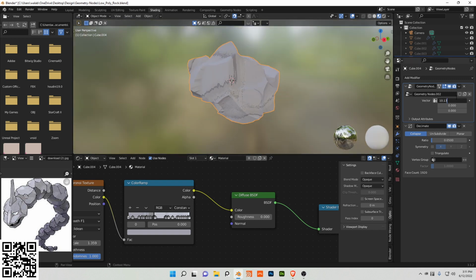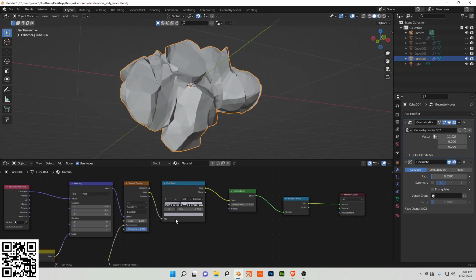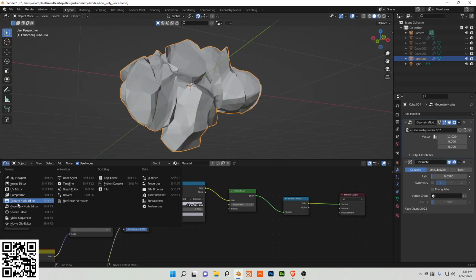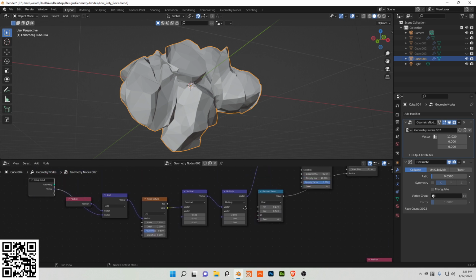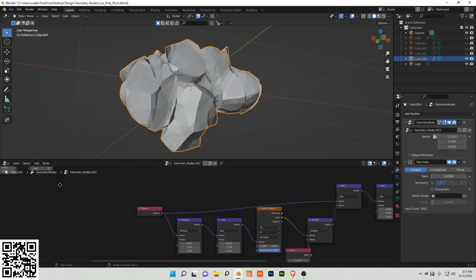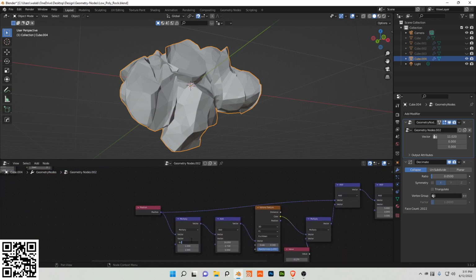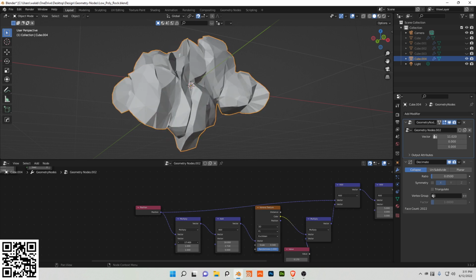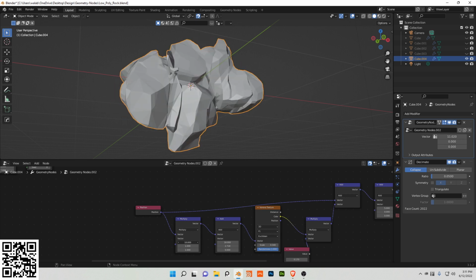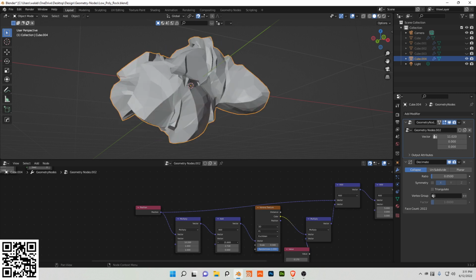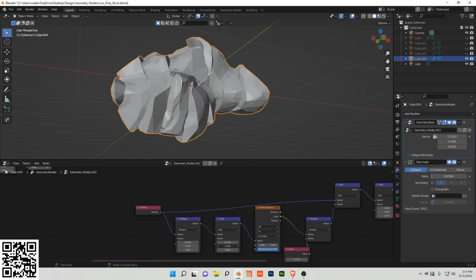Like I said, you just change this value. And then if you want more cuts in your rock, you just need to adjust this multiply and you'll create more fracturing. Change this add value as well, can look cool.